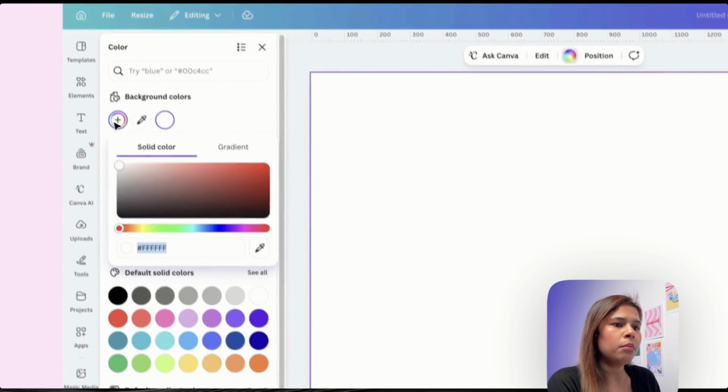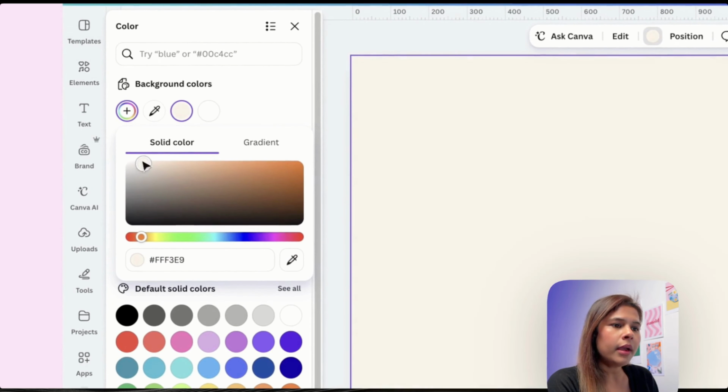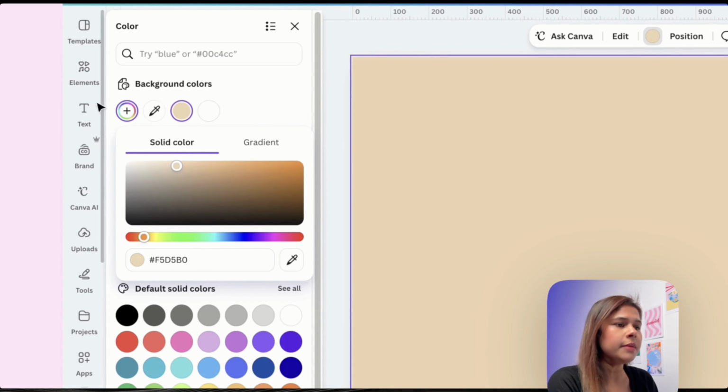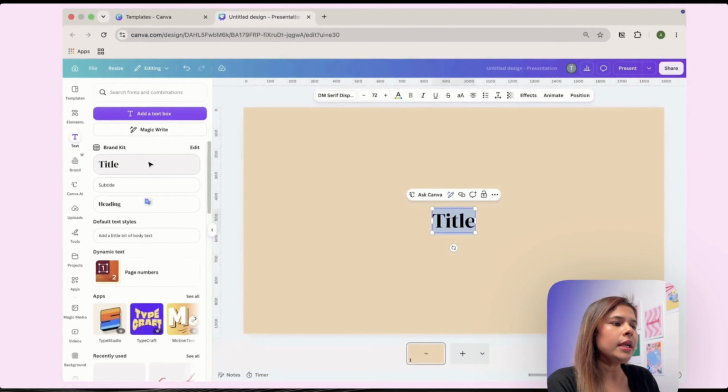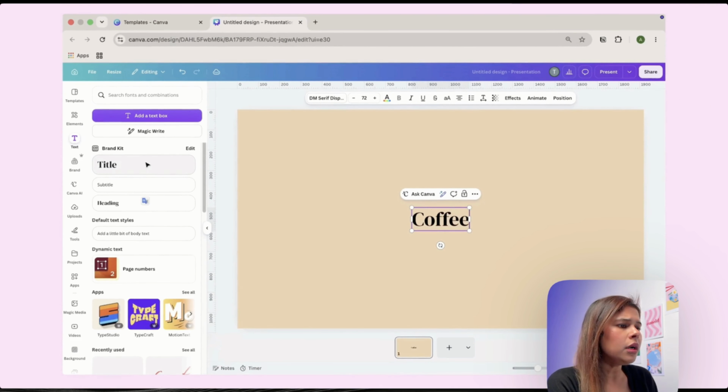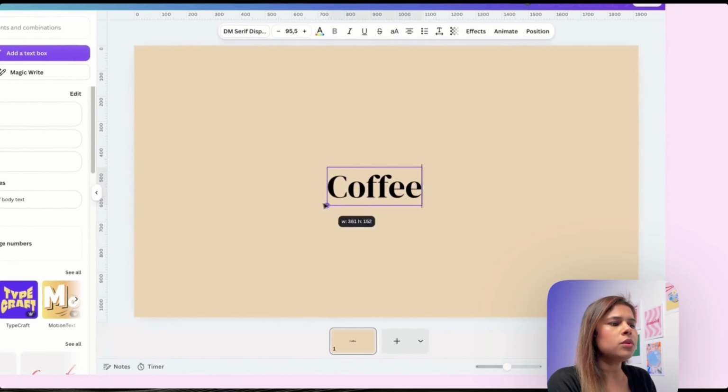And then I'm going to select the background, choose a color for my background because my theme is coffee. I'm going to try to find a beige color that suits my graphics. We can always change it later. Then we'll add a title, a huge title. So you need at least one main title.